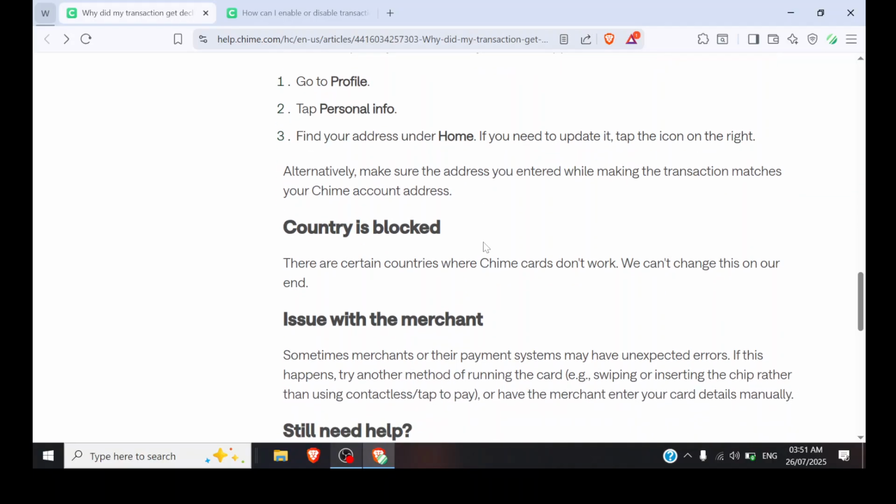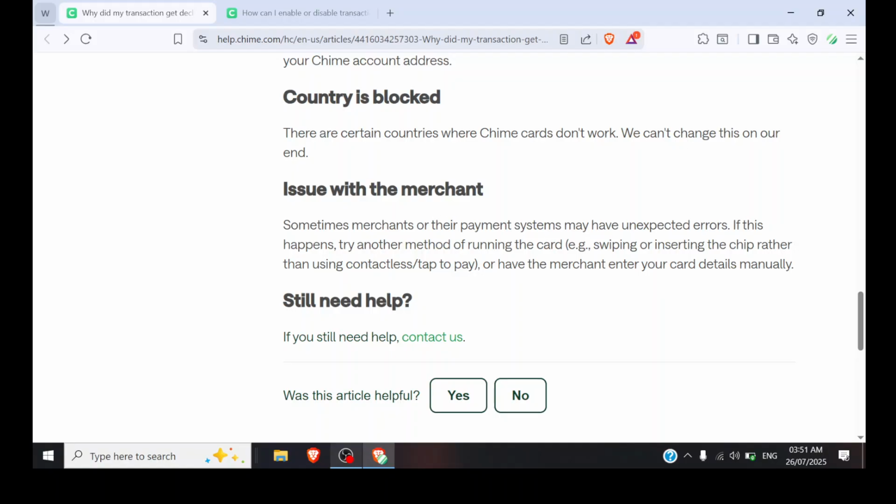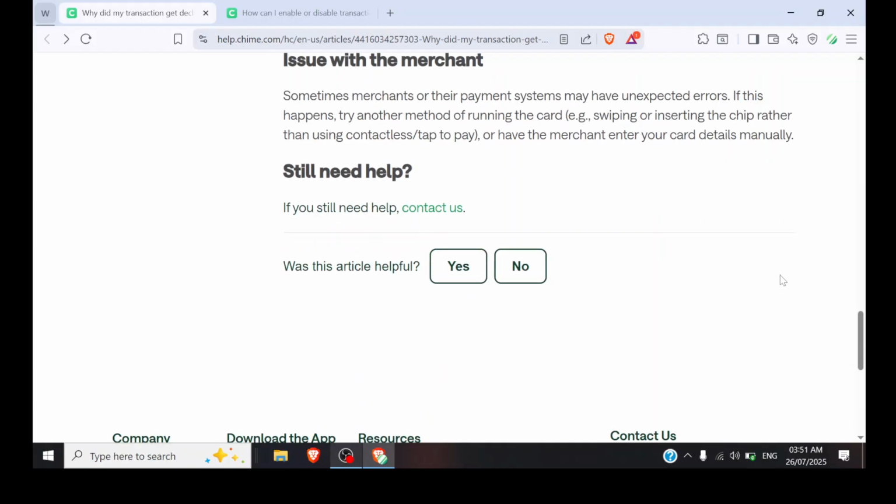And another main reason is your country is blocked. There are certain countries where the Chime card does not work, so we cannot change this on our end. And issues with the merchants. Sometimes merchants or their payment systems may have unexpected errors. If this happens, try another method of running the card, like swiping or inserting the chip rather than using contactless or tap to pay. Or have the merchant enter your card details manually.